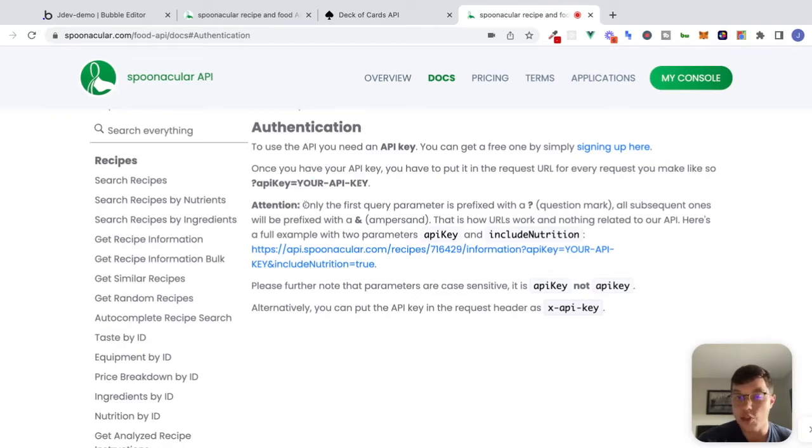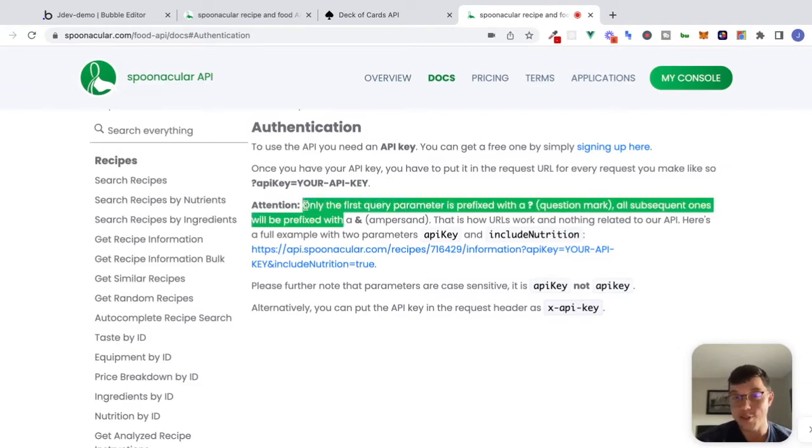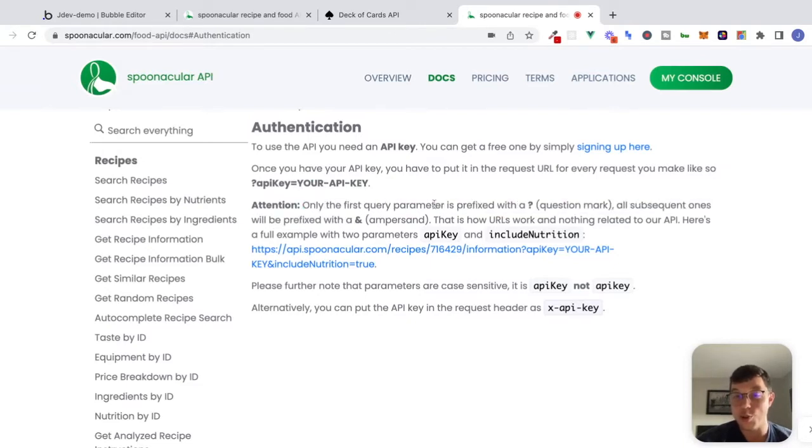They have some information. We were already talking about this previously. Of course, we know that only the first query parameter is prefixed with this question mark. All subsequent ones will be prefixed with an ampersand. We already know this because we're expert Bubble developers. And it's saying too that this is not related to their API. This is just how URLs work. And they give a full example here.